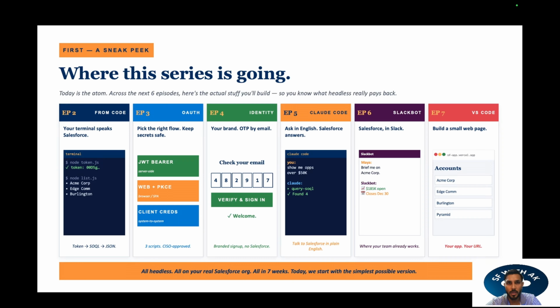Episode 4, headless customer identity, your branded login page, OTP by email, your customer signs in and never sees the world of Salesforce. Episode 5, Claude Code. You type in plain English, show me opportunities over 50,000 and Salesforce answers. Episode 6, Slackbot. Episode 7, a live web page you built in VS Code and deployed yourself. All headless, all on your real Salesforce org.